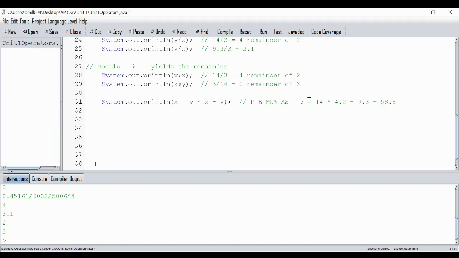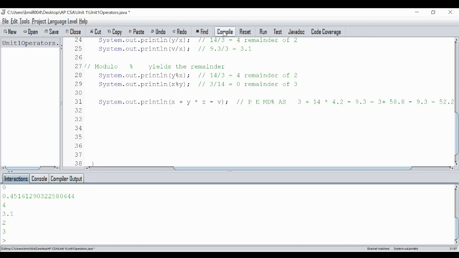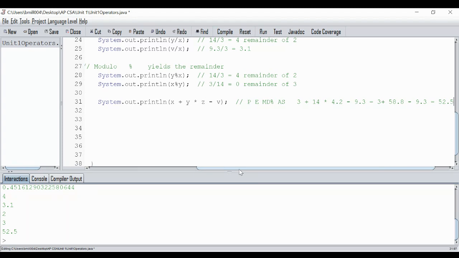58.8. Then it's going to do 3 plus that, and then it's going to subtract 9.3. And that should give us 52.2. Let's see if it does. Hopefully I typed everything right. 52 and a half. Darn it, 52 and a half. There we go. All right. And of course, without any kind of parentheses, it's going to follow PEMDAS.